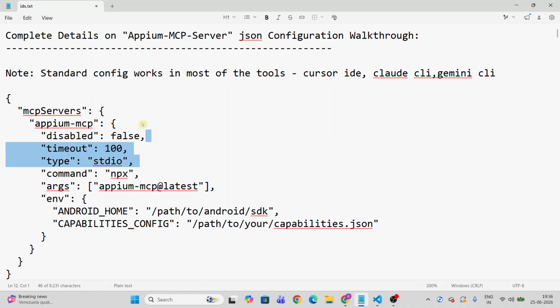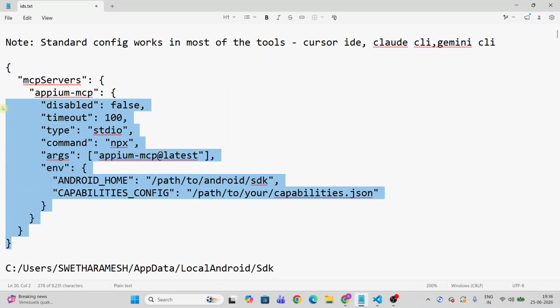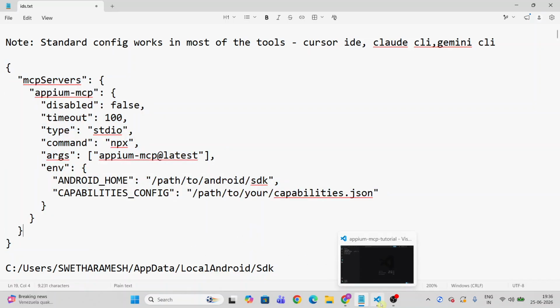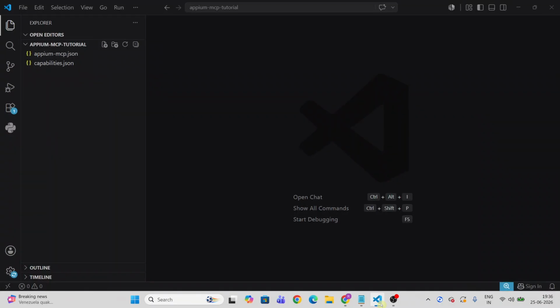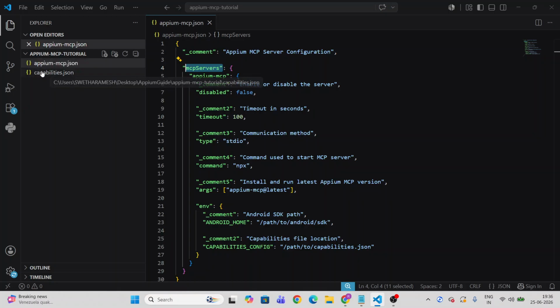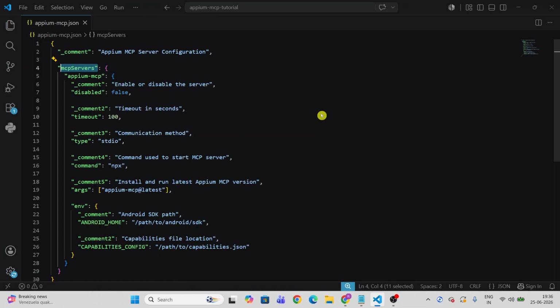So we'll see what exactly this JSON file is. I'll explain each and every component under this JSON file, what the use of each key is, and what options we need to provide here. This is a common JSON file which can be used in all the tools. I have already prepared this JSON file in VS Code and opened the appium-mcp.json file, which I named appium-mcp.